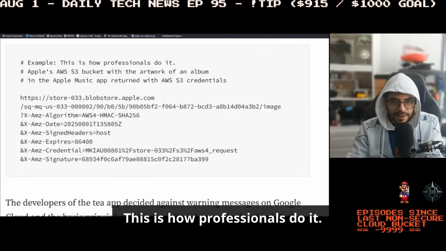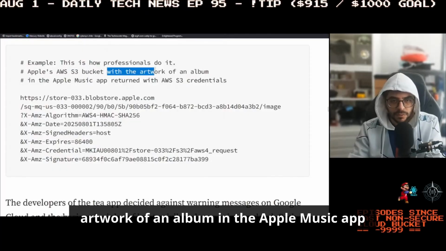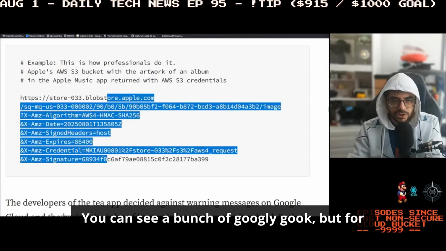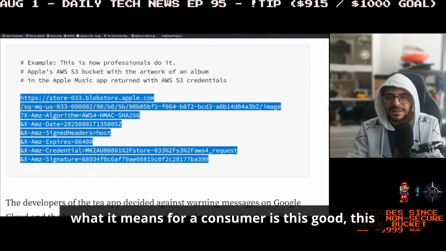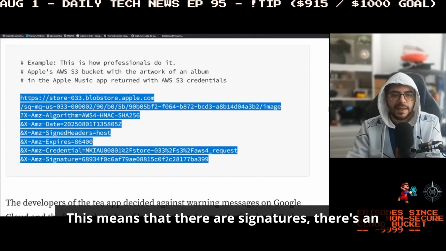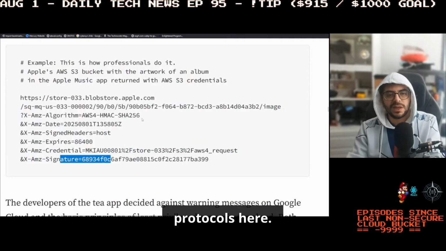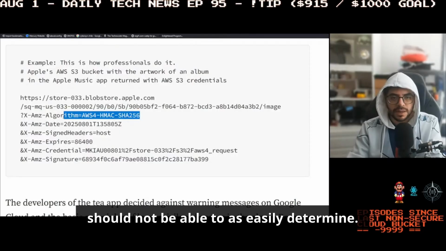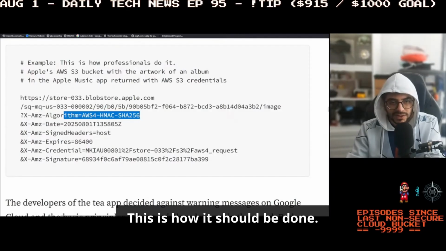So here we go. This is how professionals do it. Here's an Apple AWS S3 bucket with the artwork of an album in the Apple Music app, returned with AWS S3 credentials. You can see a bunch of gobbledygook, but what it means for a consumer is this is good. This means that there are signatures, there's an expiration date, there's some security protocols here, there's an encryption method here. Anybody who's watching this from the outside should not be able to as easily determine it. It would take them a very long time to figure out what you're uploading. This is how it should be done.